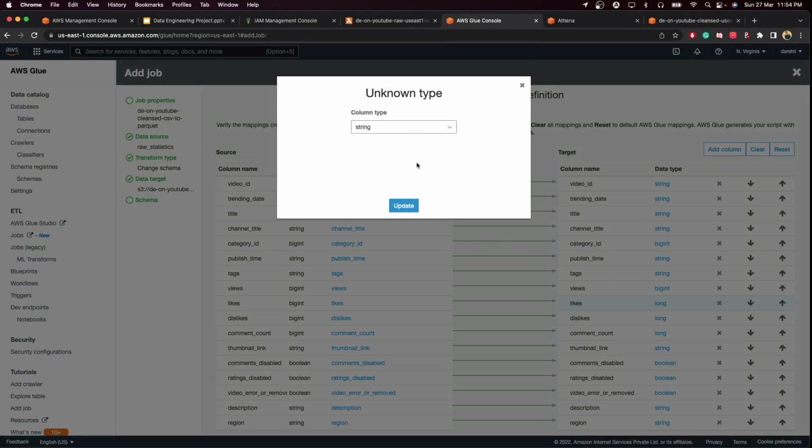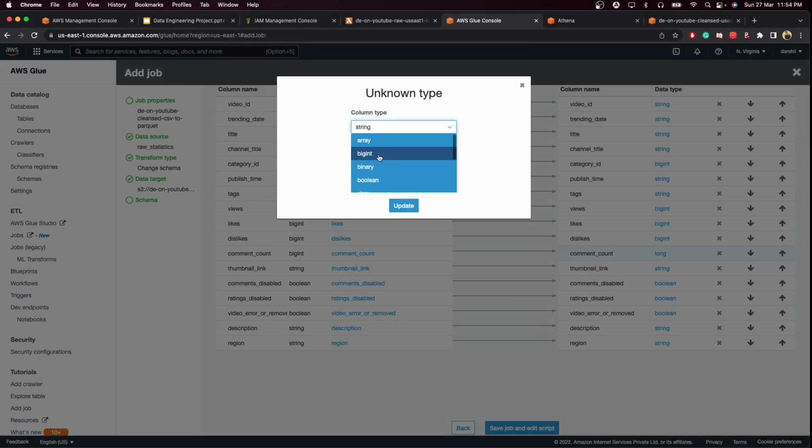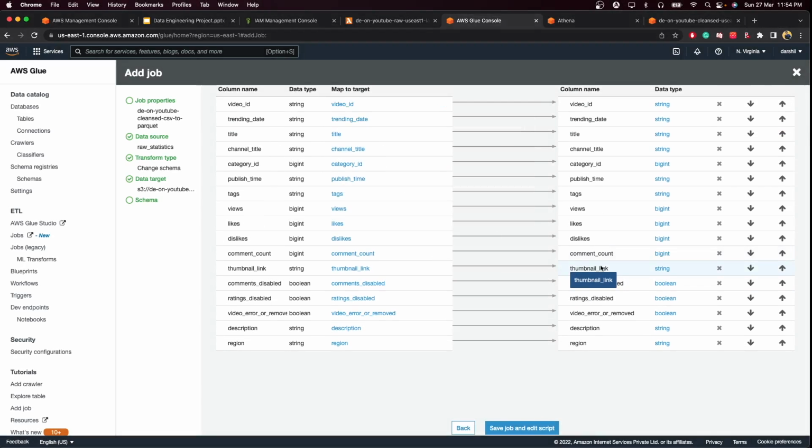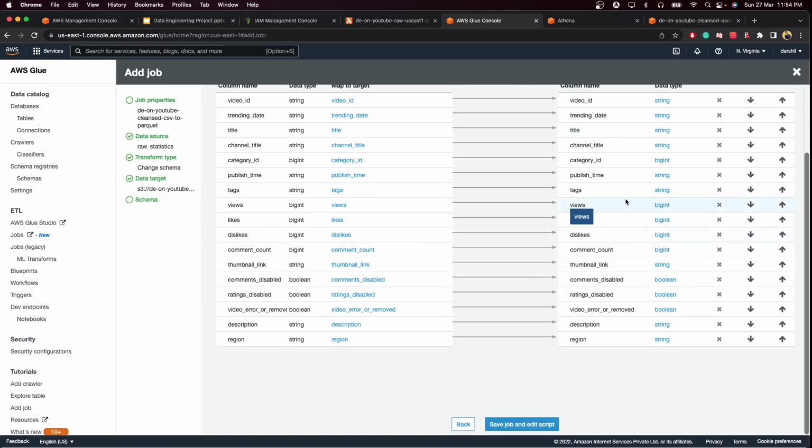So it will take around 1 to 2 minutes to do that. And again, as I said, this is just a one-time operation. So just to keep everything in the same format, we're gonna be doing this. So go over here, big int, update it. As you can see, we updated most of the things. So all of the data types from the source match the target data types. If this makes sense, click save job and edit script.